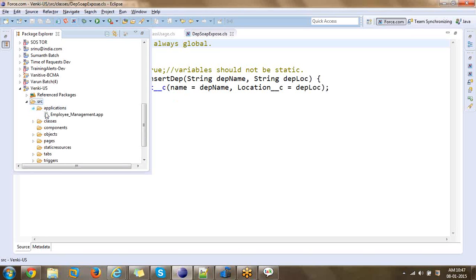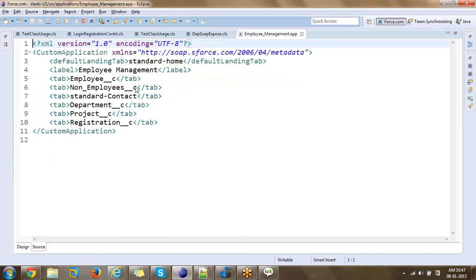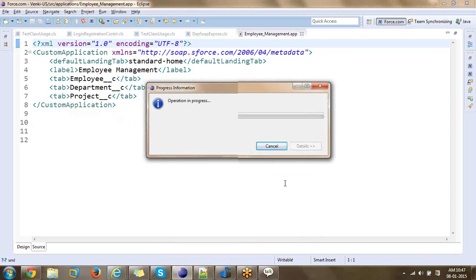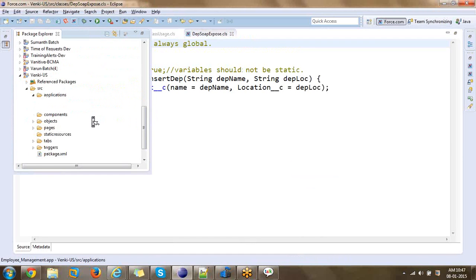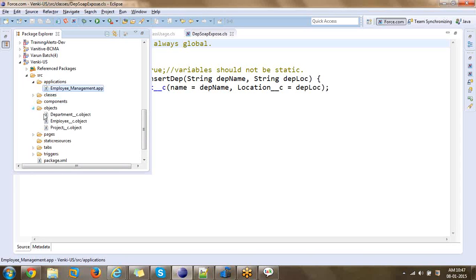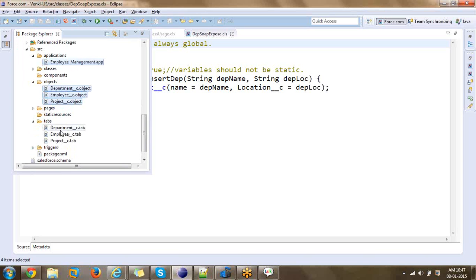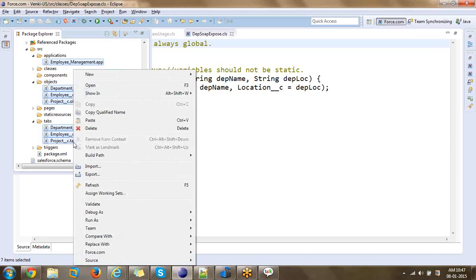Since we removed those tabs, we need to refresh these applications. So next, I want to deploy those components. This application I want to deploy. Next, objects: these three objects. Next, tabs: these three tabs. Is there any other dependency? I think there is no dependency. Deploy to server.